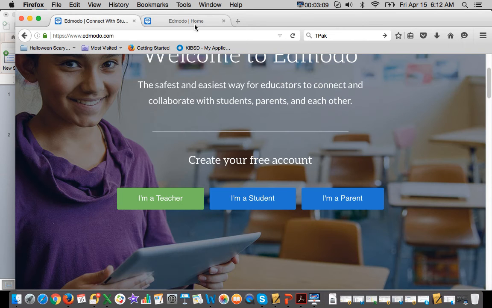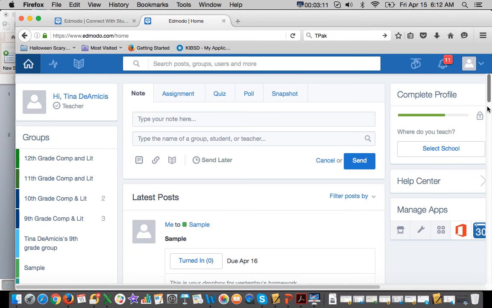Okay, so once you get registered, you're going to come to a screen that looks something like this. Mine is a little busier than yours because I've been using Edmodo for quite some time. But basically, it'll have your name up here. It'll have your screen where you can start typing messages and things. And over here, yours probably is blank because you don't have any groups yet.